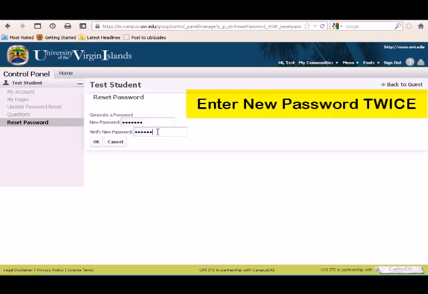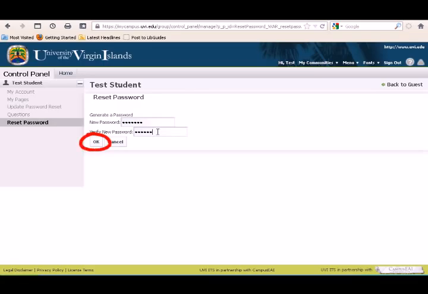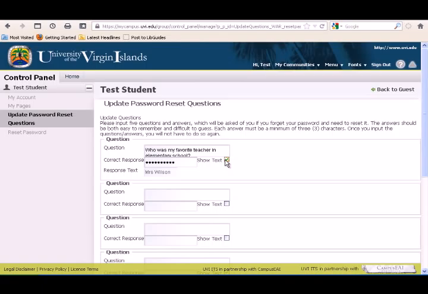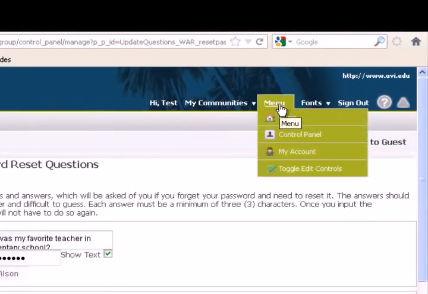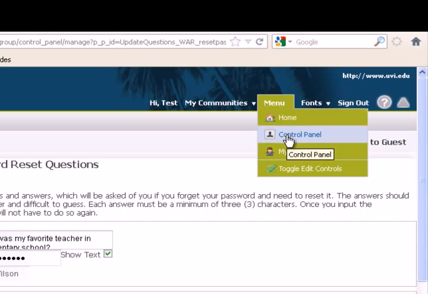Your password can be any combination of letters and numbers, capital letters, and punctuation marks. Then click OK. If these screens for changing your password and your security questions do not show up automatically when you first log into My Campus, you can get to these areas on your own by going to Menu in the upper right hand corner and then click on Control Panel in the drop-down box.